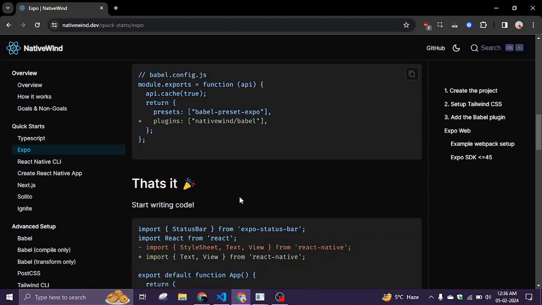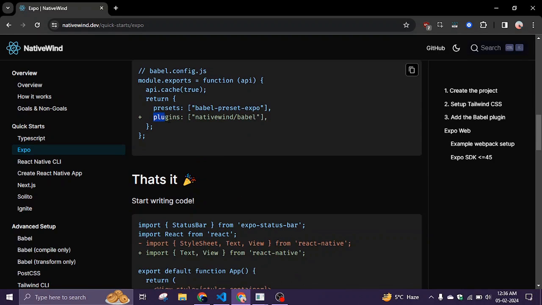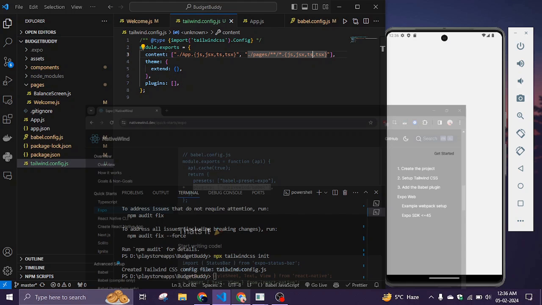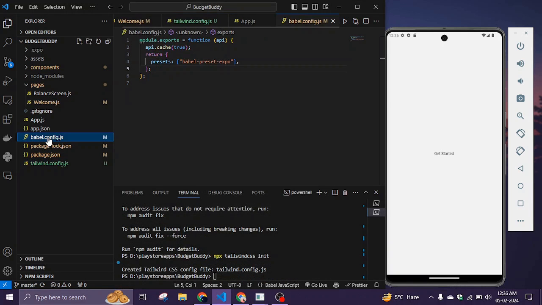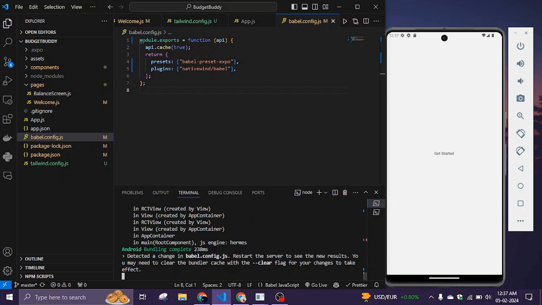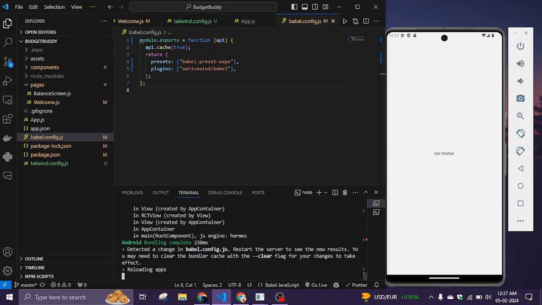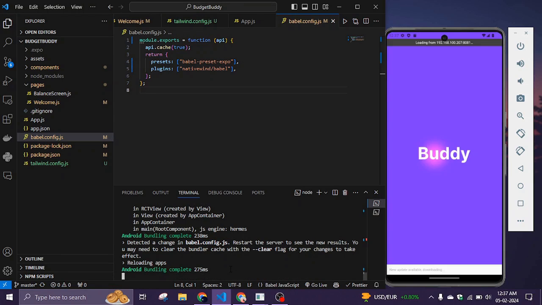And other than that, they are saying to add this line to the Babel file. Babel config is, here it is. So we are going to add this below the presets line. As soon as that is done, we need to restart this because babel.config was changed. So let me restart it. Let's see if this reloading works.